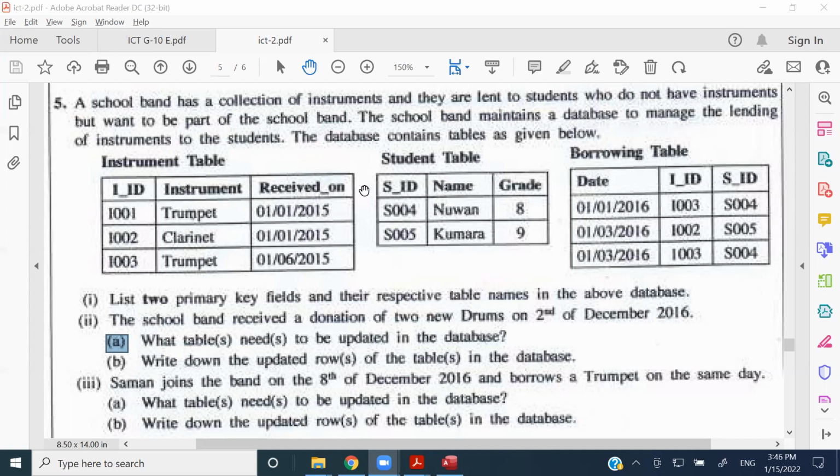Oh, Ravindu. Puta, do we need to update the instrument table? Since someone is borrowing and someone is joining the band, joining will be recorded in the student table. Borrowing will be recorded on the borrowing table, right? We don't need to change the instrument table. Right?